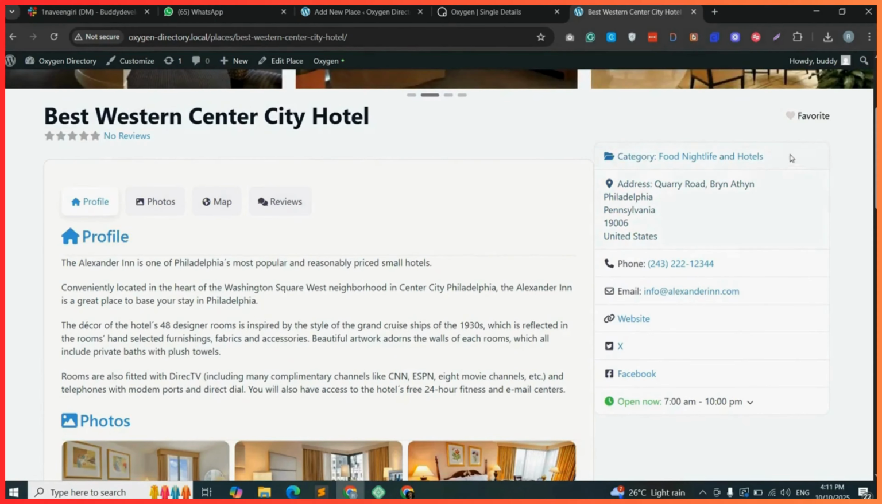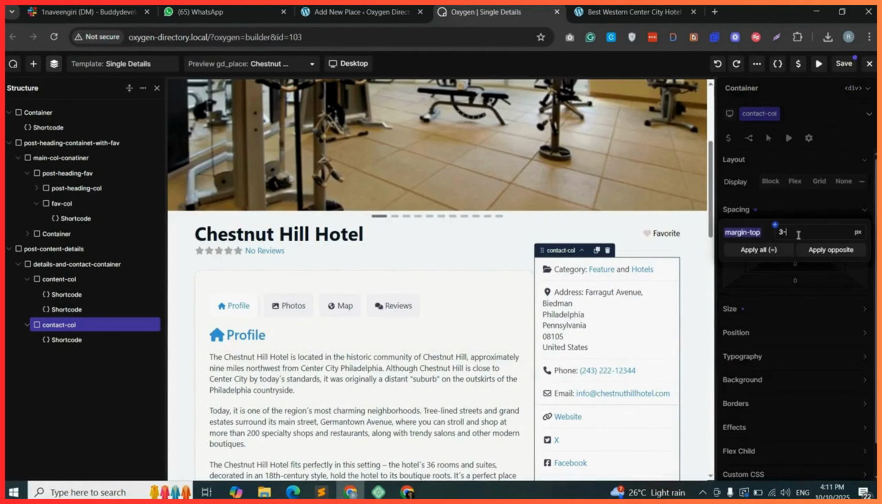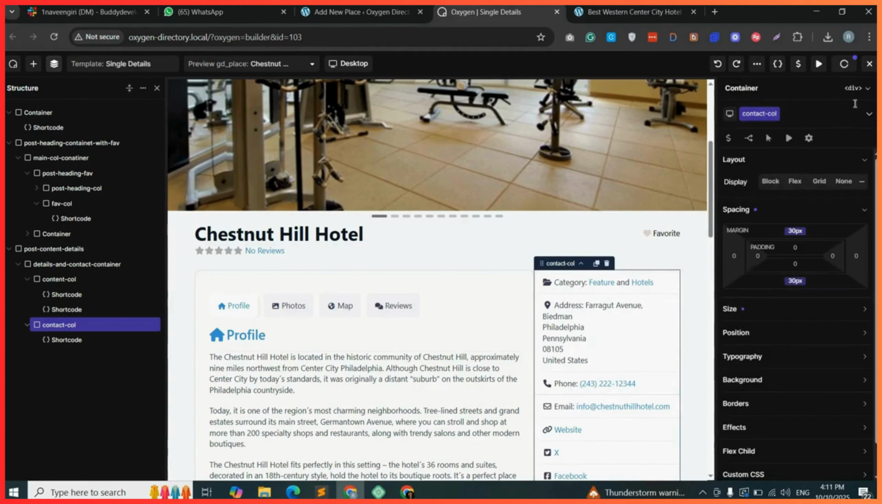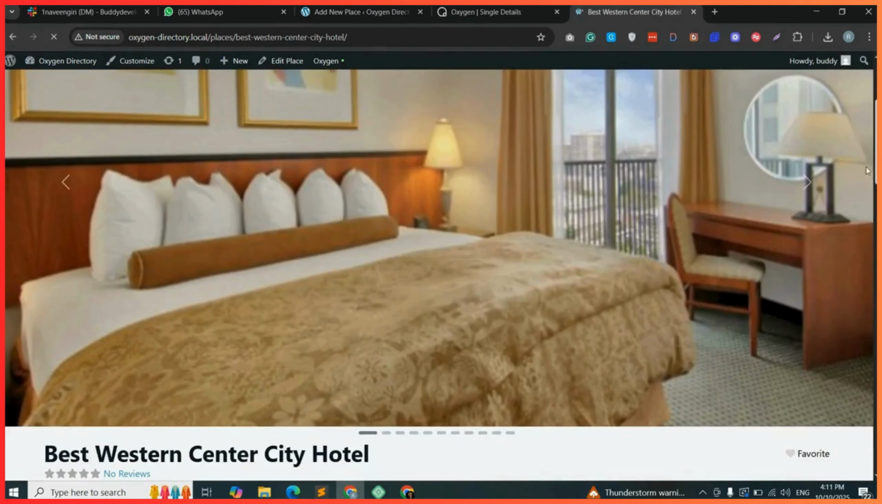Adding margin to the right column, so coming on to spacing, then margin 30 and apply opposite and then save. Then coming to the front end and refresh it.